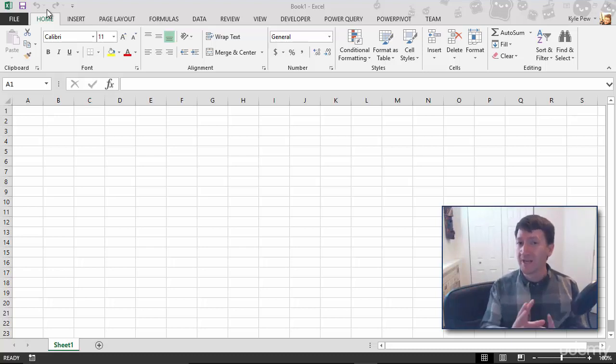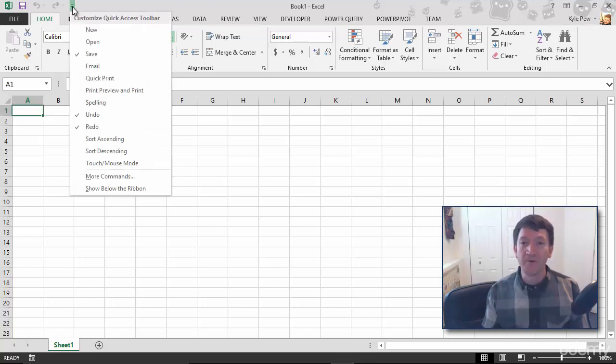Now, Microsoft only gave you a handful. You've got save, undo, and redo. Now you can customize the quick access toolbar and save some of your own favorite common commands to that toolbar, giving you quick, easy access to those tools. Take a look. Now if I click on this little down arrow just to the right of the quick access toolbar, you'll find a handful of other common commands that Microsoft has provided for you.